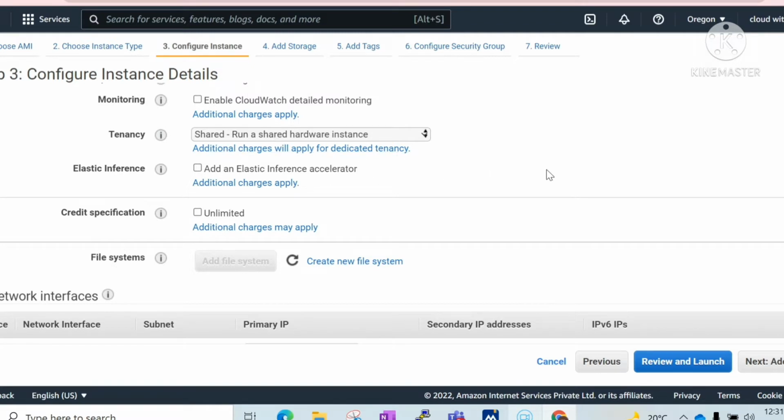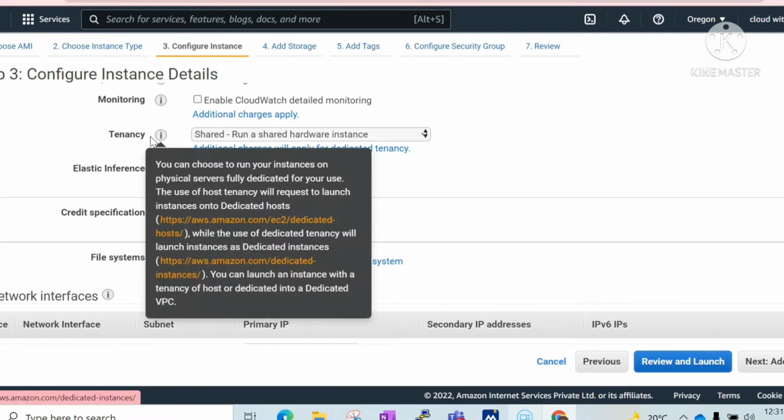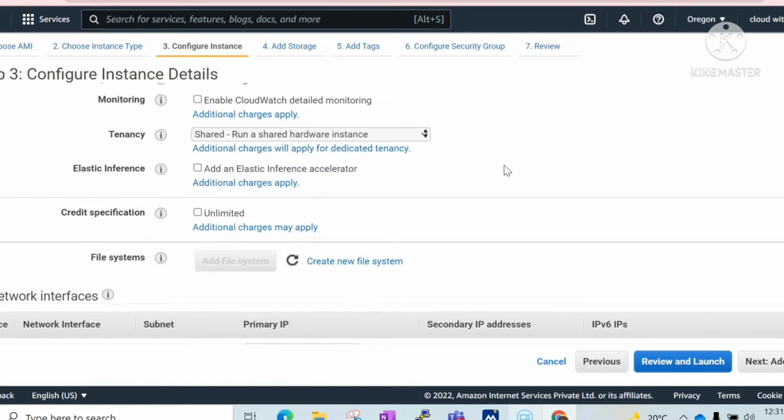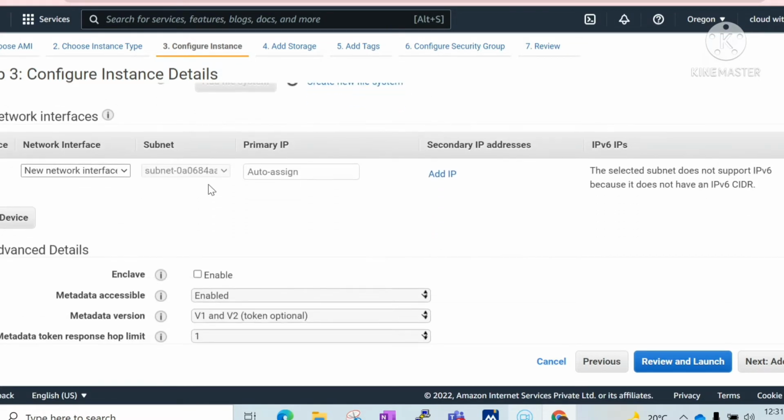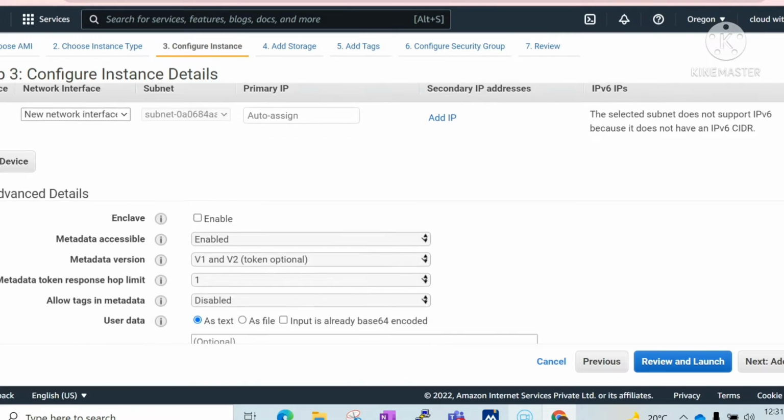And in case you have any doubt or any queries, you can simply go to this I button, the information button, and you will get a little bit of information about that. So I hope this point is clear. Let me get down. This is the network interface. The device is ETH0, and the public IP will be assigned to this one. We can also add another IP, a secondary IP address, by clicking this add IP button.